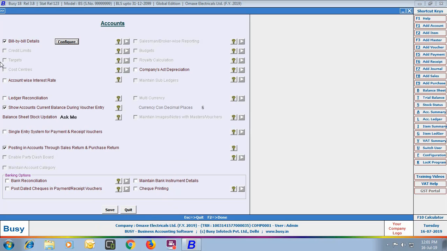Next is account wise interest rate option. Using this option, you can specify different interest rates with each party. On enabling this option, you can maintain separate interest rate with each party. Next is ledger reconciliation. Enable this option if you want to reconcile ledger. For example, if there is a discrepancy in the party's data and the data maintained by you, then you can reconcile your ledgers. In the account ledger, sub-ledger reports, you can reconcile ledger using the F4 key.